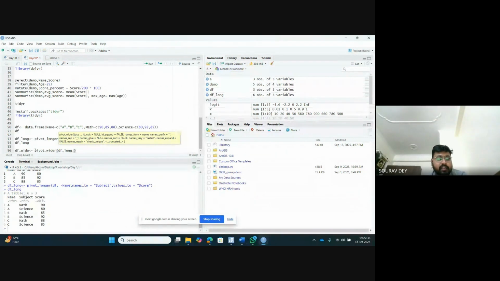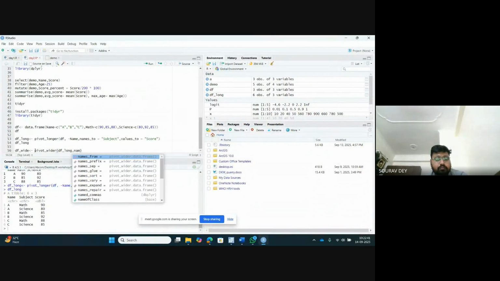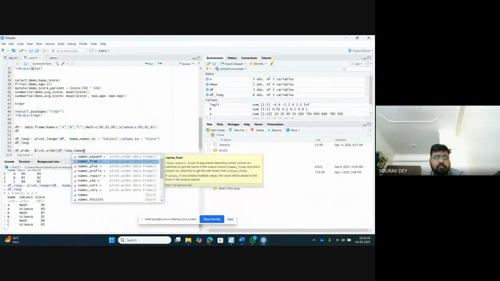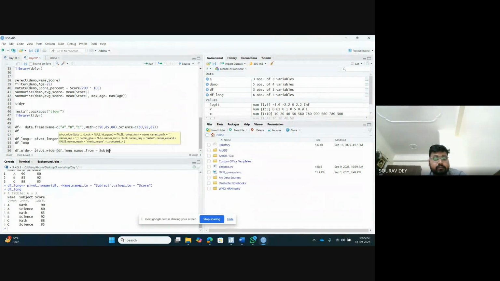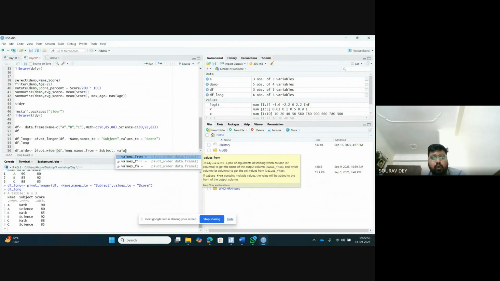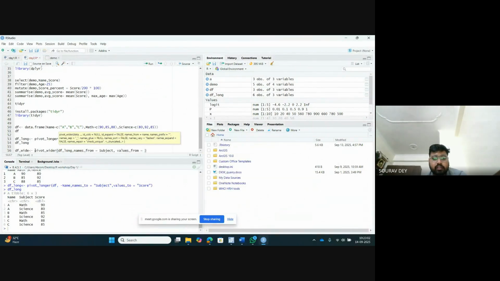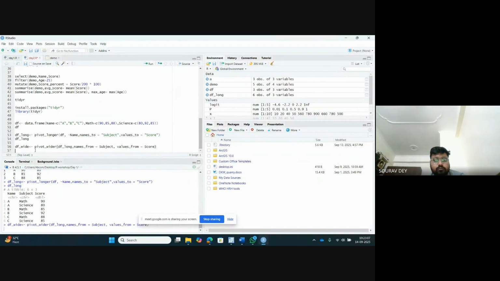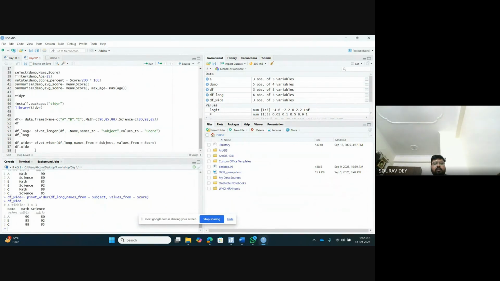Then we want to change the names. Here the argument name is names_from in the wider format. Names_from we want to take from subject, and then values_from, which was values_to before, and for wide it is values_from. Okay, so values_from what? From score. If you run that one again, you will get back into wide format. Okay. Is it fine?